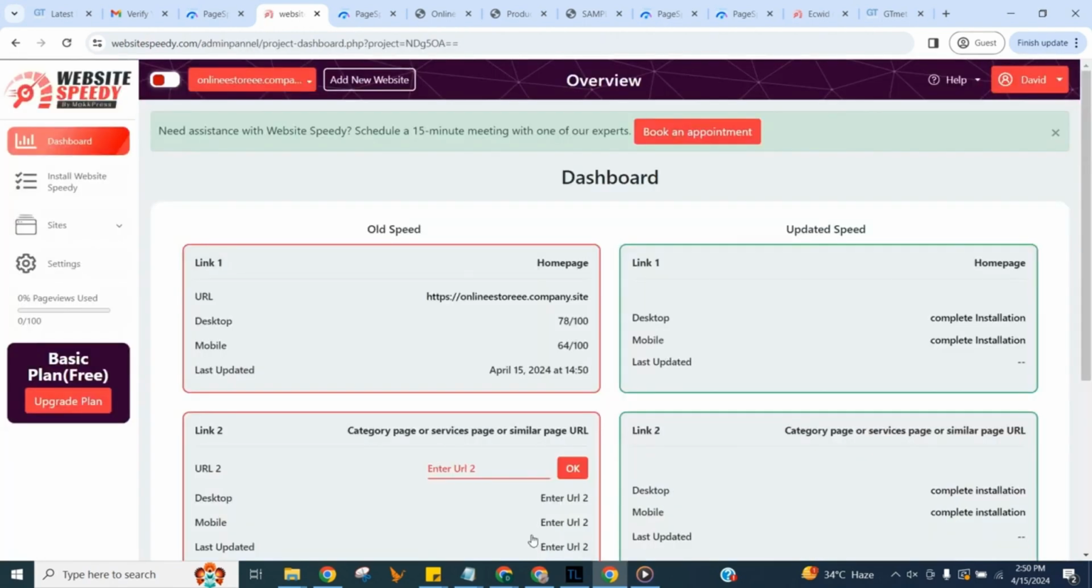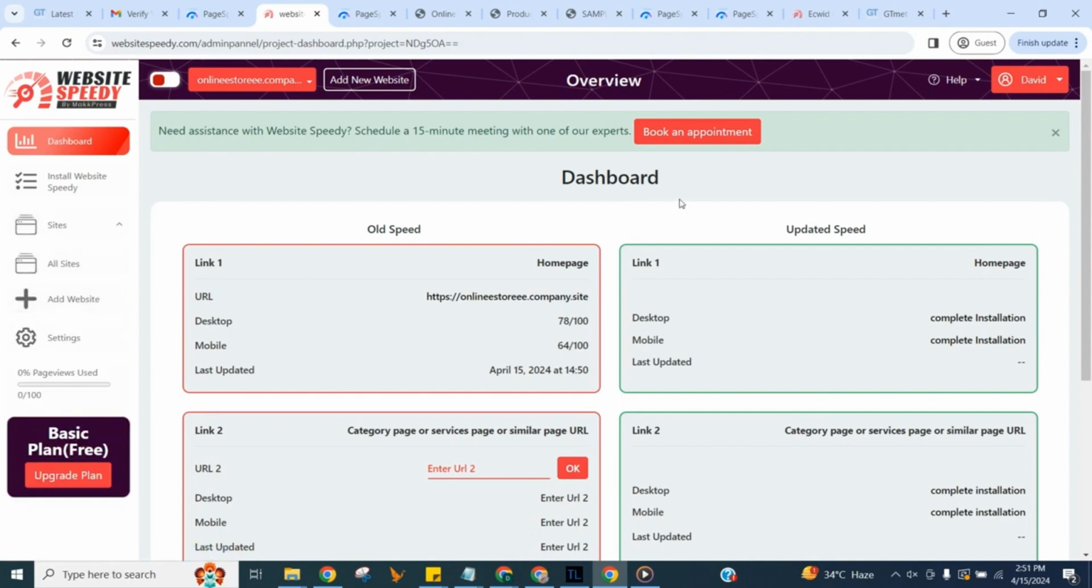Website Speedy checks the current Core Web Vitals score of your website using Google PageSpeed Insights API. In the dashboard, you can see the current speed of your website. Add more websites, check the Help Center for instructions, or book an appointment for any help required.